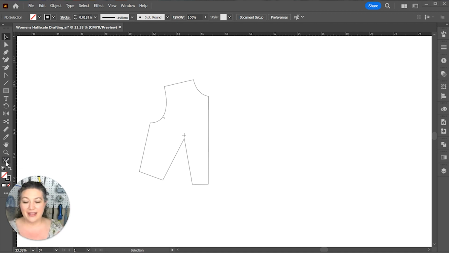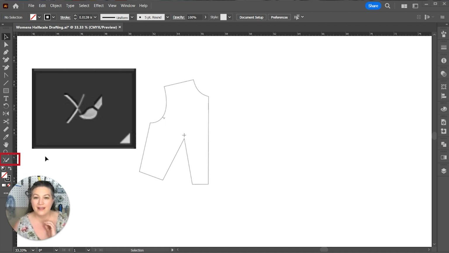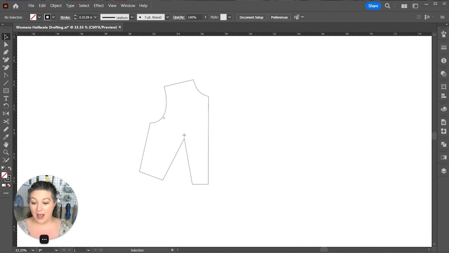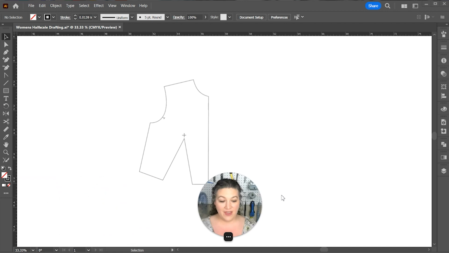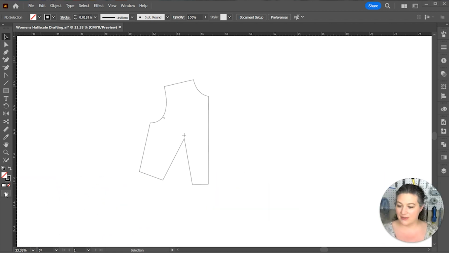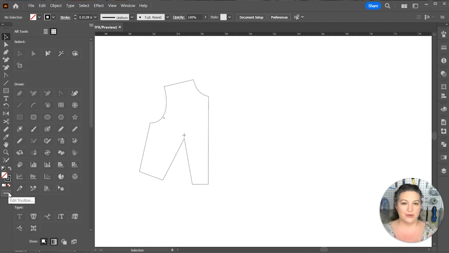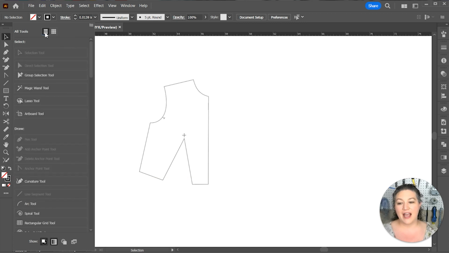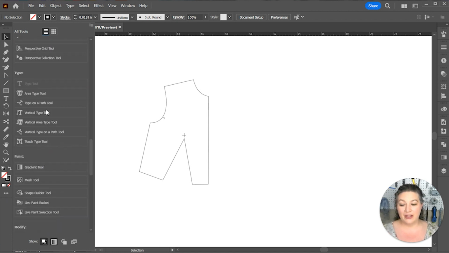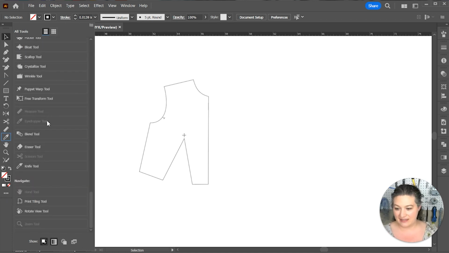The join tool is right here. Depending on when you set up Illustrator, it depends on if it shows up or not. I'm going to move my face just a little bit so you guys can see. If you do not have your join tool on the side, you can always go find it by clicking these three little dots on the side of the left hand toolbar, and then you can scroll down and find it.